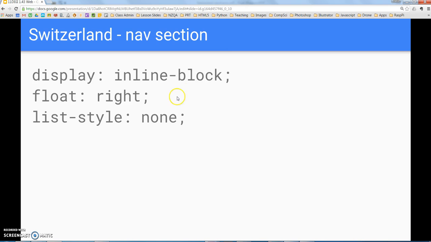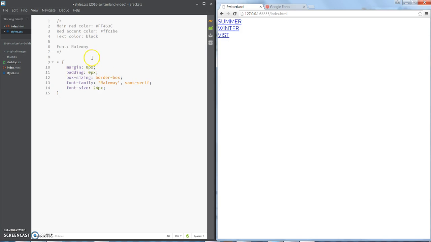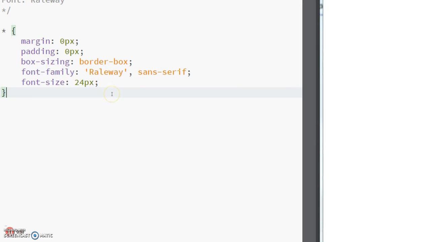So if we quickly have a look back at the plan that I drew, we want to have everything over on the right hand side, and later on we're going to put this heading on the left. Okay, so straight back to our CSS. We've already got these navigation sections in, so let's just put in some rules like we've just talked about.